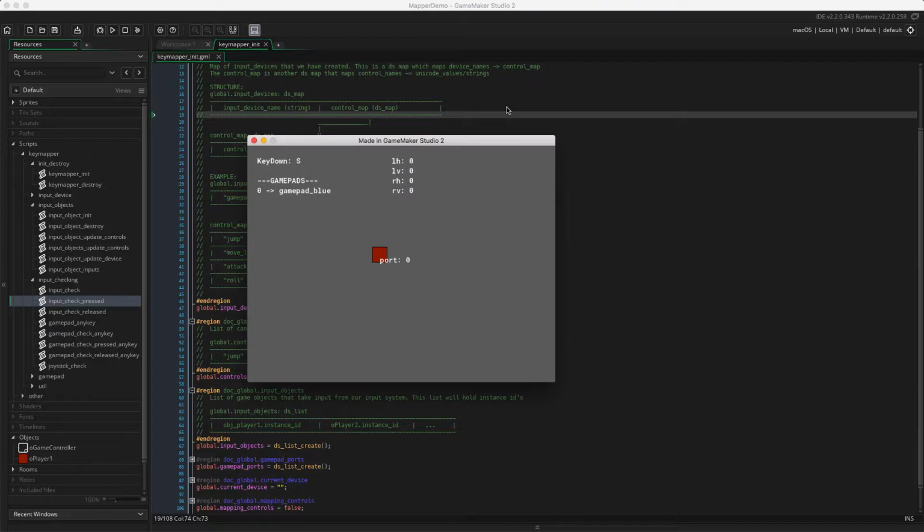Now if I exit out of here and hit WASD, I'm no longer moving my character, but if I use the arrow keys, my character is moving. So that is the whole point of this asset.